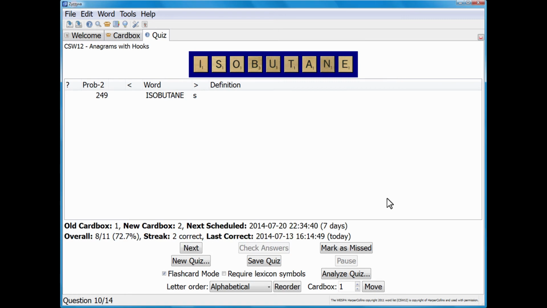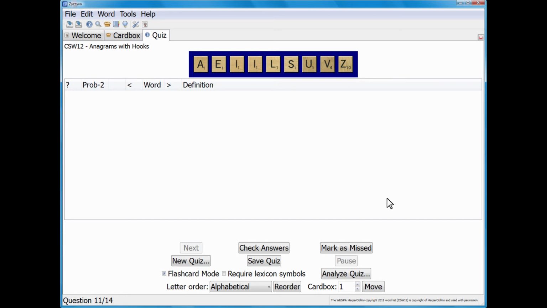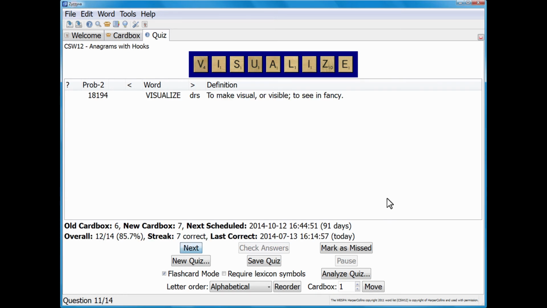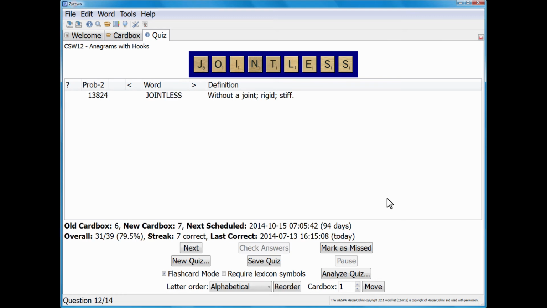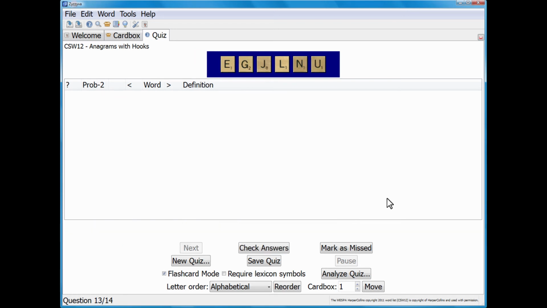Isobutane takes an S. Yep, that goes from card box 1 to 2, and I'll see that again in 7 days. Visualize takes D, R, and S. Yep. Joltiness, or is it jointless, or is it both? I'm going to go with just jointless. Yep. And I've gotten that right 7 times now, so I'm not going to see that for 94 days' time.